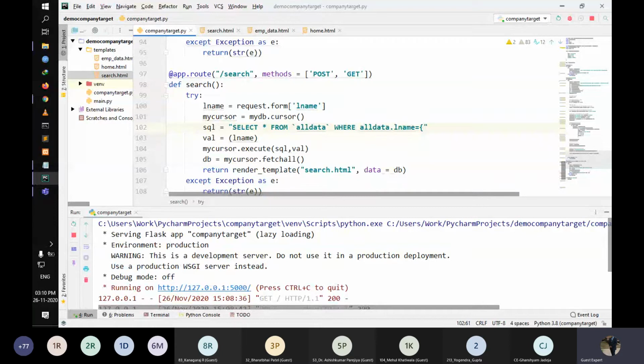But I still don't get why we are getting the issue here. There shouldn't be an issue. There's nothing wrong with the code.